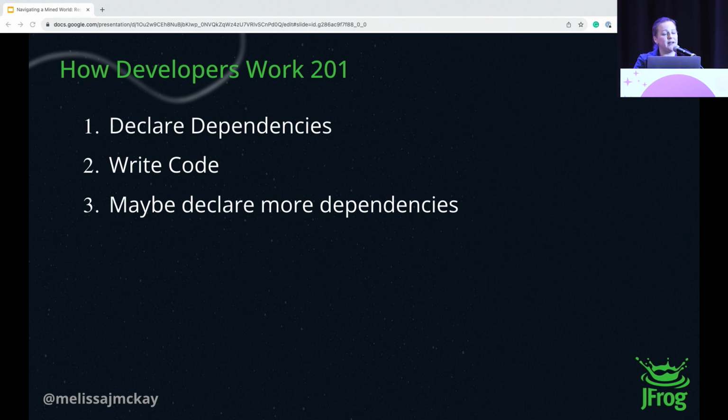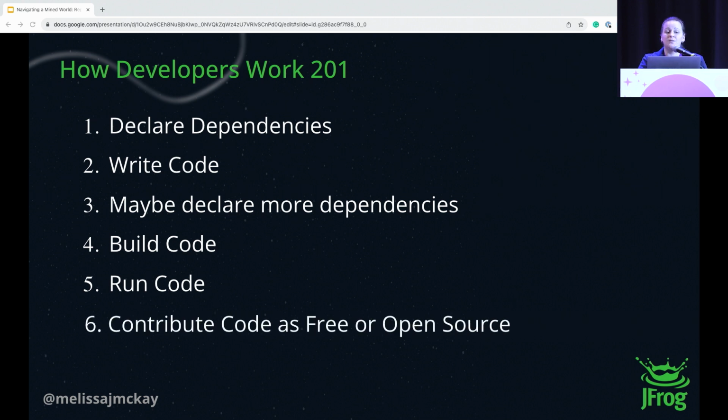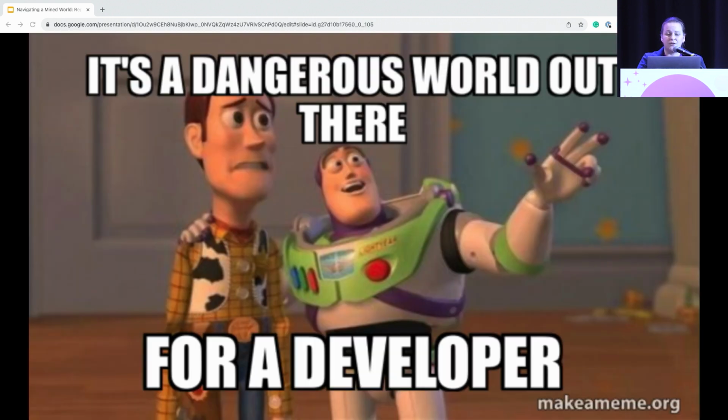So we continue, we write code. Maybe we declare more dependencies as we learn more about our project and our requirements. We build the code, we run the code. And then lastly, if the code is not proprietary, a developer may contribute their creation as free or open source for someone else to build on top of. So let's accept this as a reality. We need to talk more about dependencies.